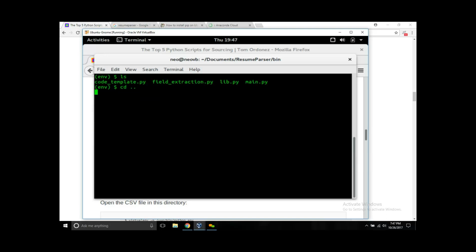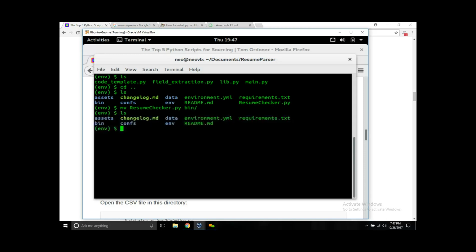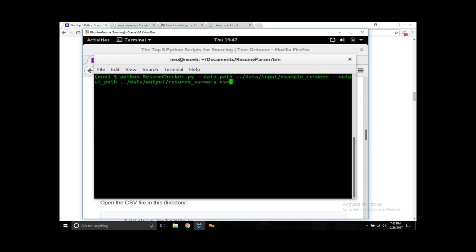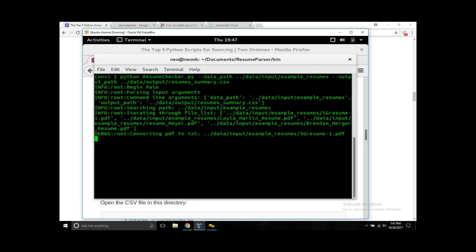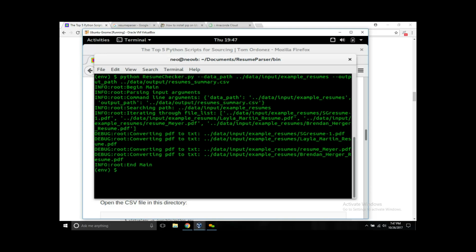So let me move that. I need to move resume_checker.py to the directory bin. Move to bin. Okay, now it should work. Clear. Let's see if that works. It's doing something. I think it's done. I wonder if it did something or not.